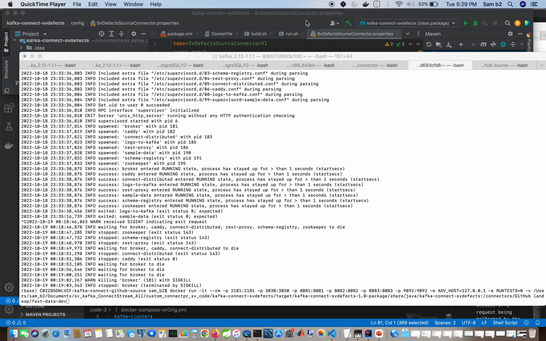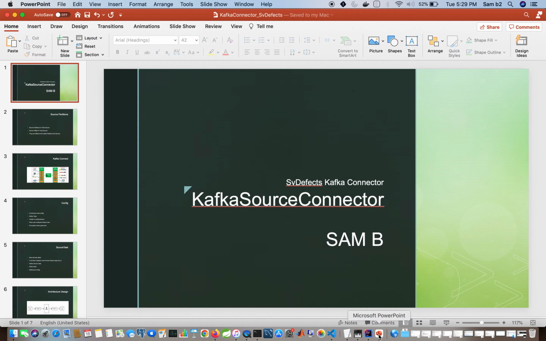Today we're going to do a presentation on Kafka Connect, and we're going to write our own Kafka source connector. So let's quickly browse through what is there, and then we'll go to our coding, share the code, and run the connector.